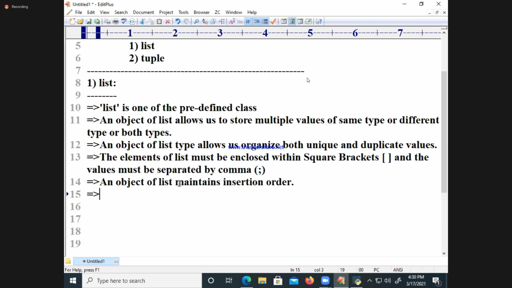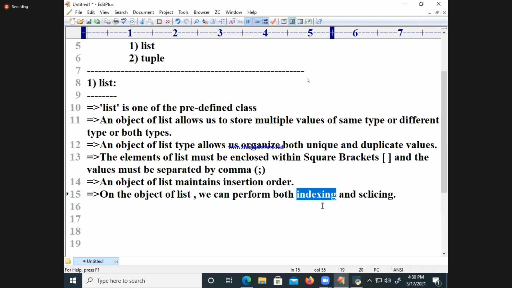And one more point to understand here. On the object of list, we can perform the most frequent operations, indexing and slicing. On the object of list, we can perform both indexing and slicing. How many types of indexes are there, ma? How many types of indexes can you use to retrieve the data?